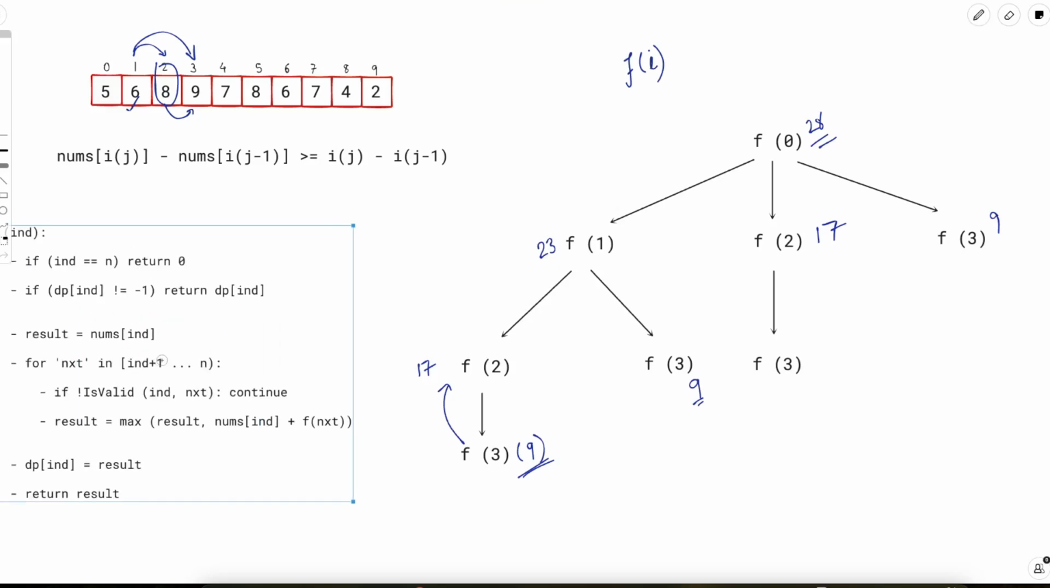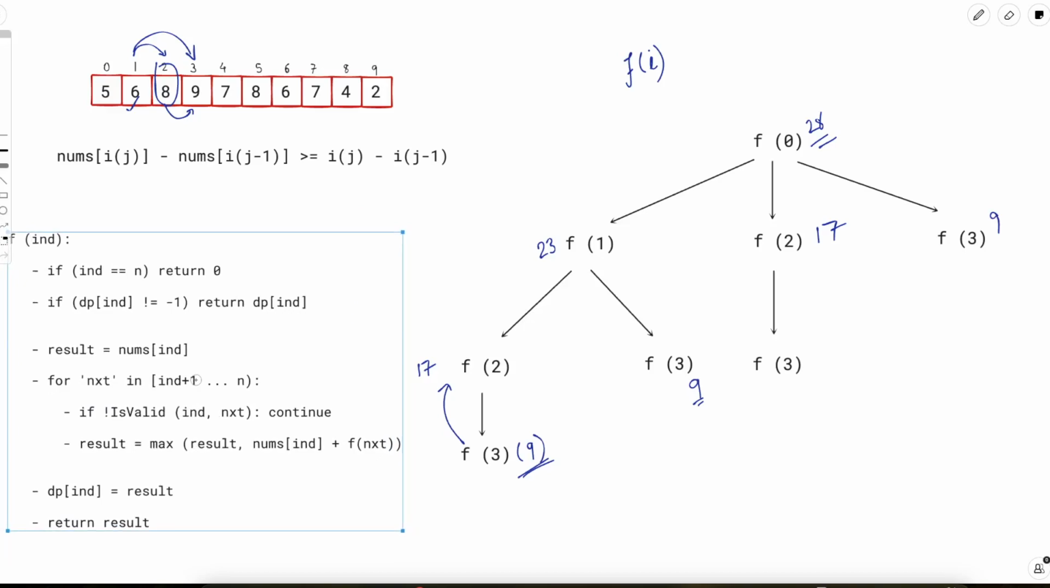The pseudocode is exactly what we have just discussed. We have a function f, right, which takes in an index. Now for each index, we will try out all the next possible indexes, right? We will start from index plus 1 and go all the way up to n minus 1. Now if the next index is valid, how will you check whether it is valid or not? By simply trying out this condition.